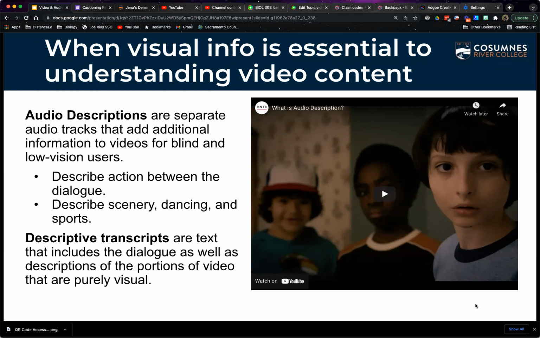Or if we're talking about animal behavior in a biology class, there's a lot that a user who's not actually able to see the screen or is electing to not look at the screen may be missing. So audio descriptions are a really cool feature that you can add if you find that this is something that you need for your discipline. I'm going to play a short video here, and fingers crossed the audio will play.